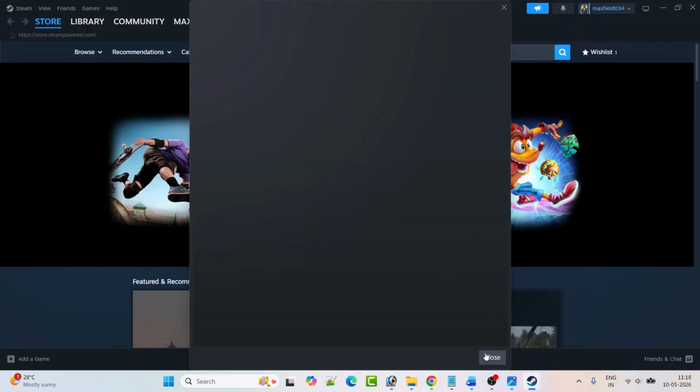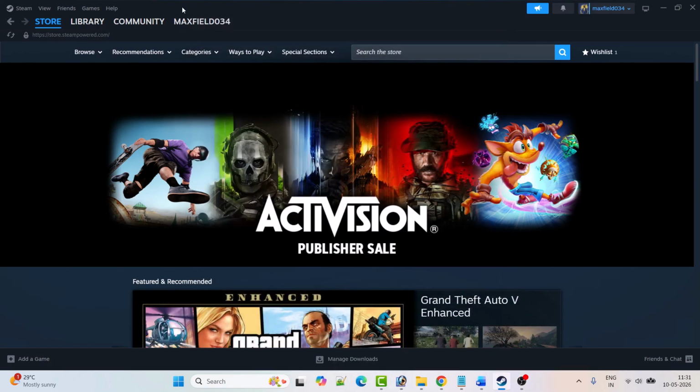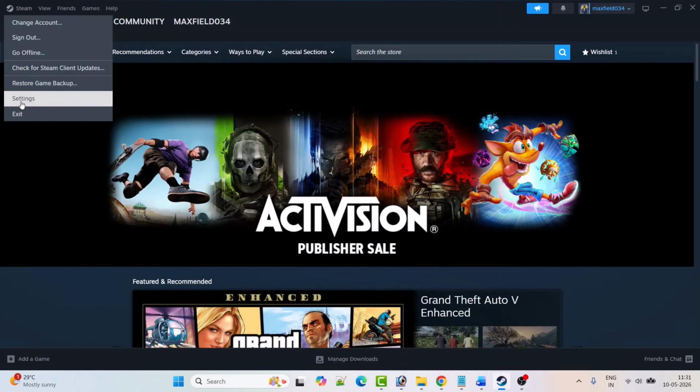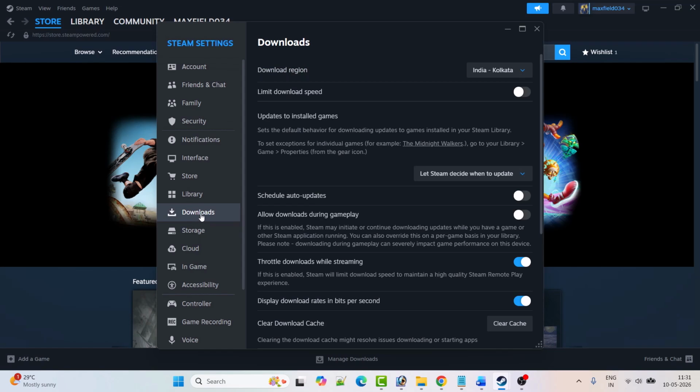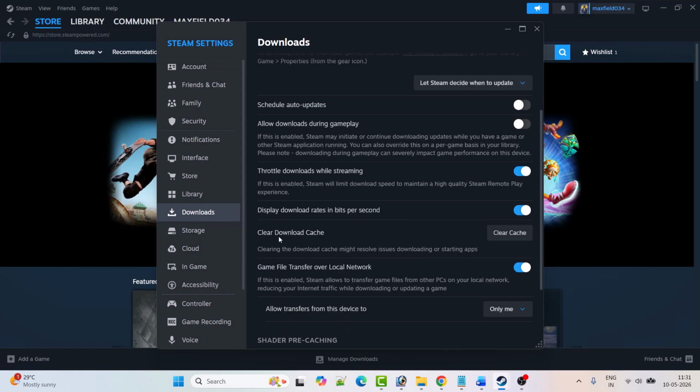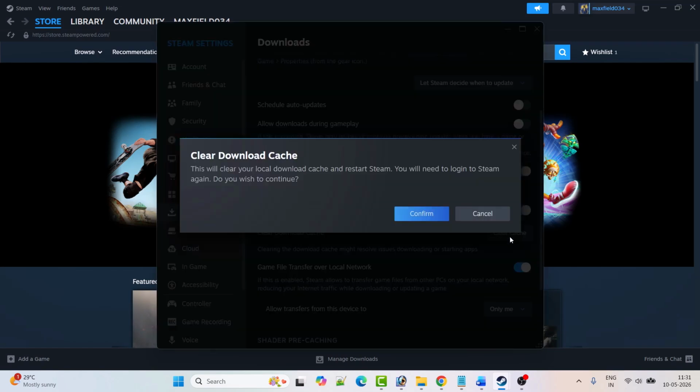Once Steam gets launched, clear the download cache. Click on the word Steam and then click on settings. Go to the downloads tab. Scroll down and next to clear download cache, click on clear cache. This will clear your local download cache and restart Steam.